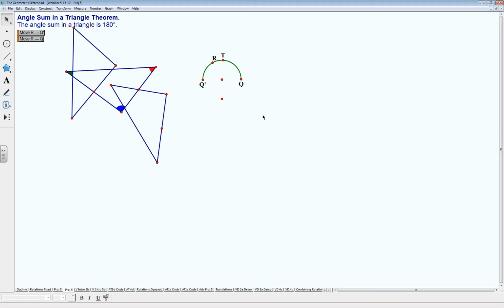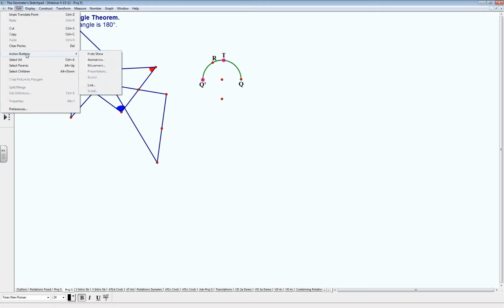Okay. So now I have point T also, which was set as a marked angle. So now we want T to move to Q prime, and I'll make another action button.